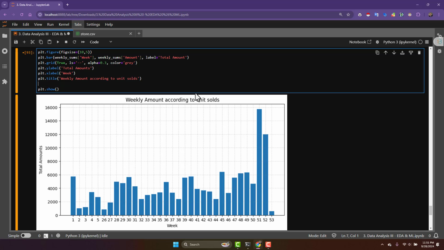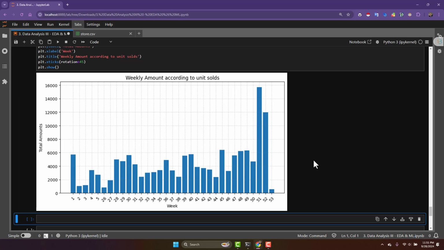I can just make the axis into some angle. Let's say plt dot x label, and I will change it into rotations. Oops, sorry, not label, ticks, because those numbers over here we call ticks. So plt dot xticks, and it will be rotation equal to 45. So that's the 45-degree angle. That's how our chart looks, weekly amount according to units sold.